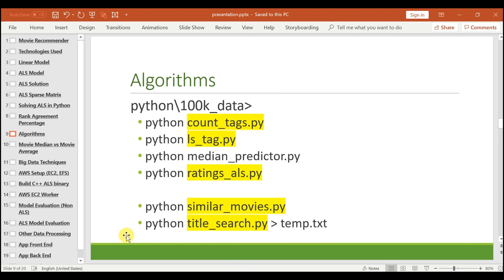There's more stuff in the documentation you can read. I want to talk about the title search. So this is a redirect on Windows. It redirects output to temp.txt. So first I'll go over why you need that redirect.